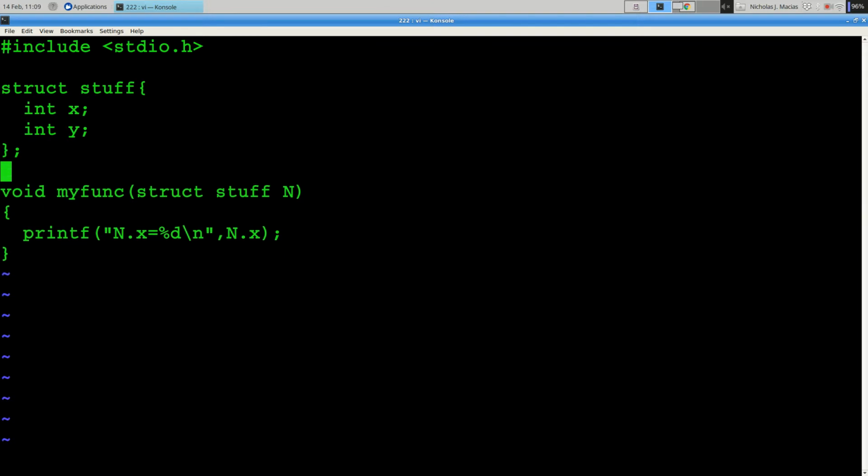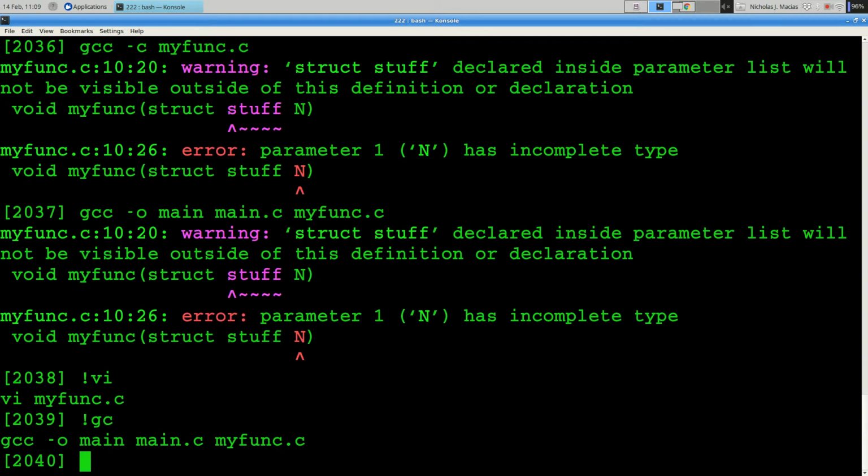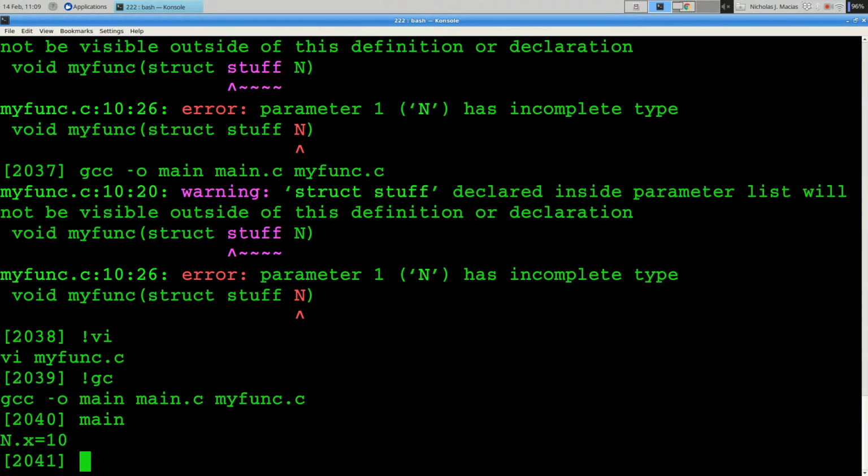The programs are individually defined, unless you include stuff. Now there's stuff defined in stdio.h that's available to both of these because I included it in both of these. Right, so now I can compile everything up. And if I run that, it tells me I set my x to 10.